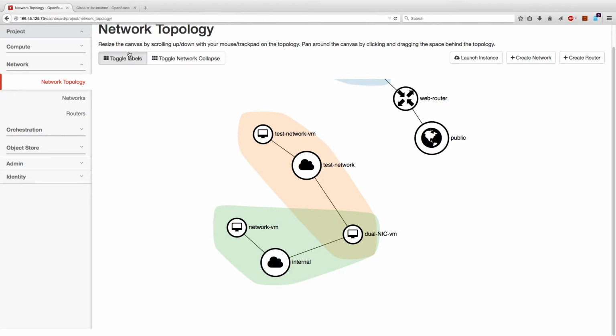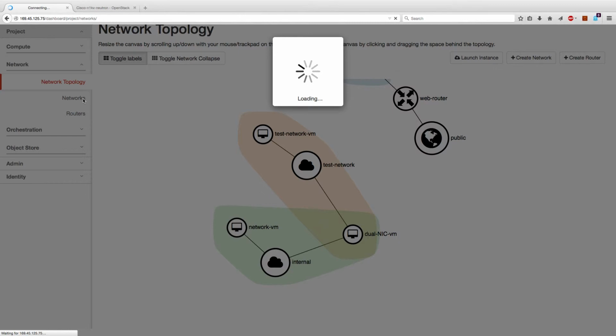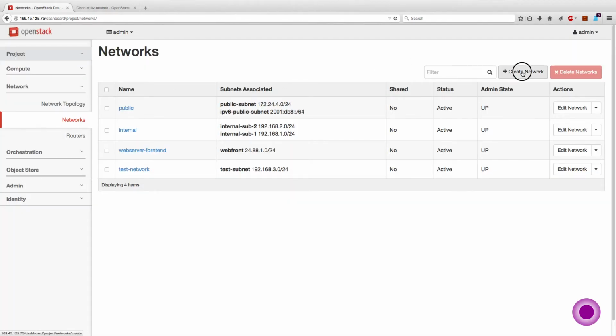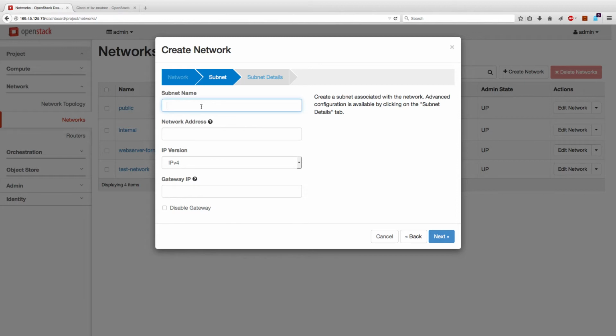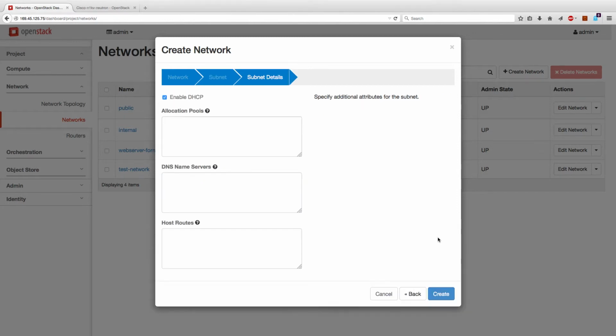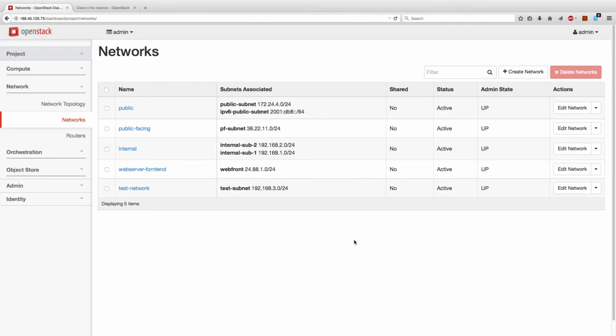Now that we've successfully created internal networks and added VMs to it, let's try to create a network that we want to route to the public interface. We'll go back to Networks, create a new network, call it Public Facing, leave the gateway IP blank, and hit Create. Now that we have this public facing network and subnet, we need to route it.